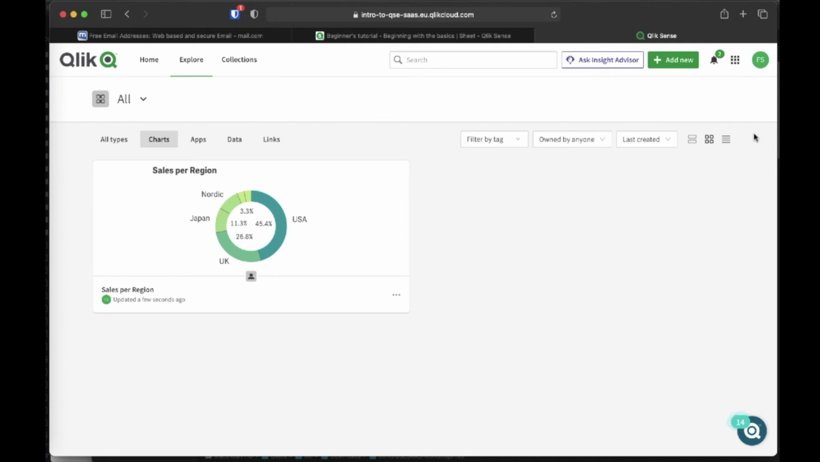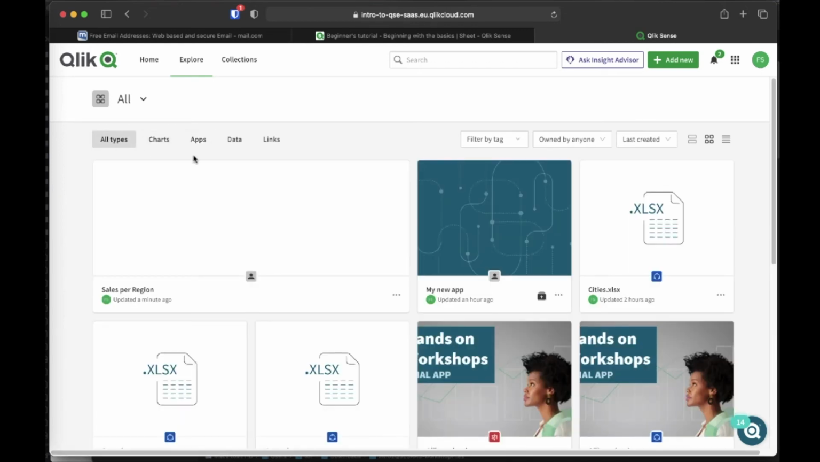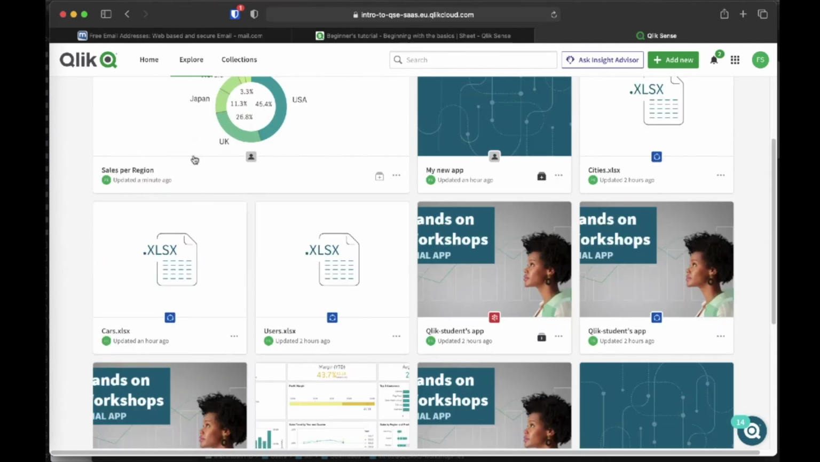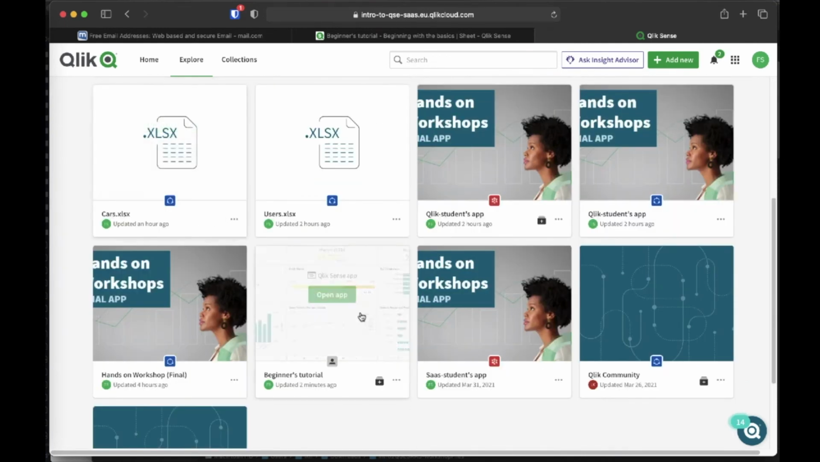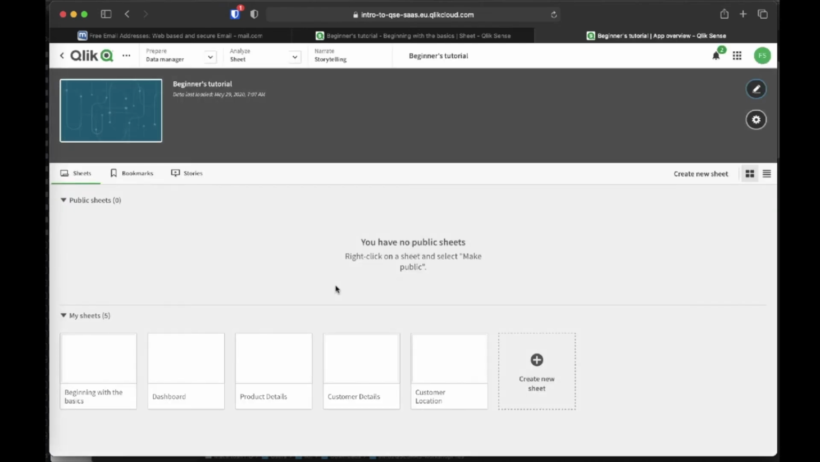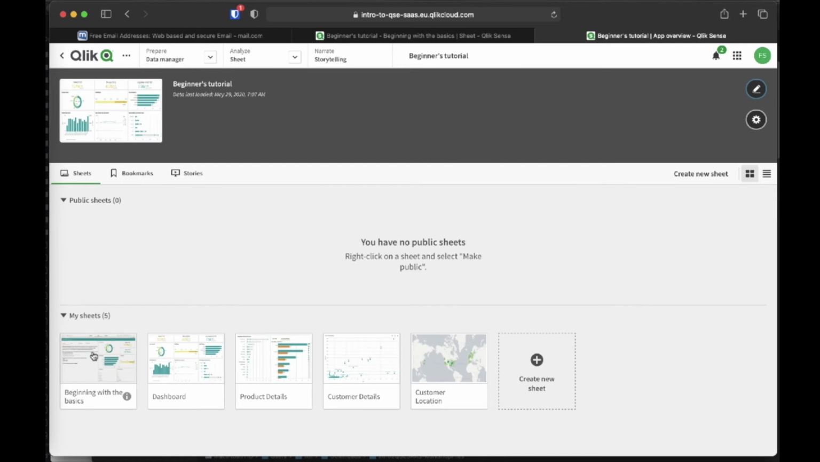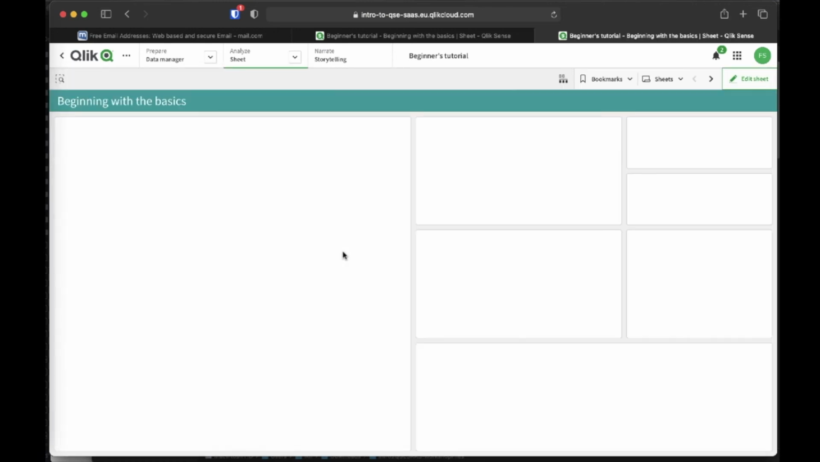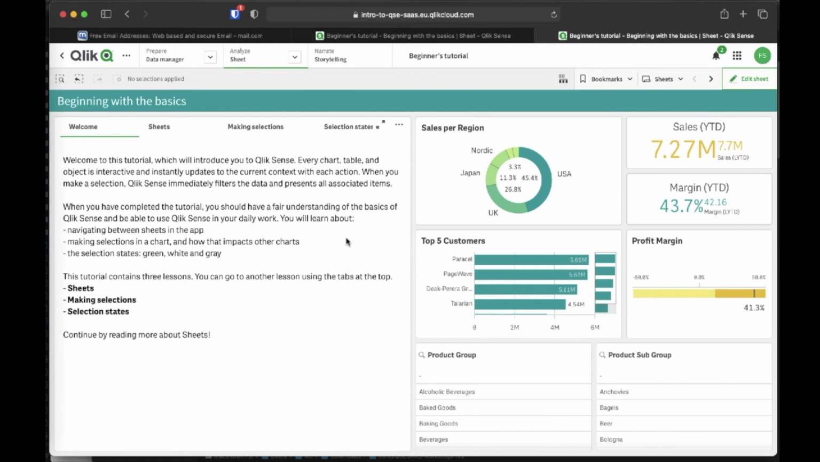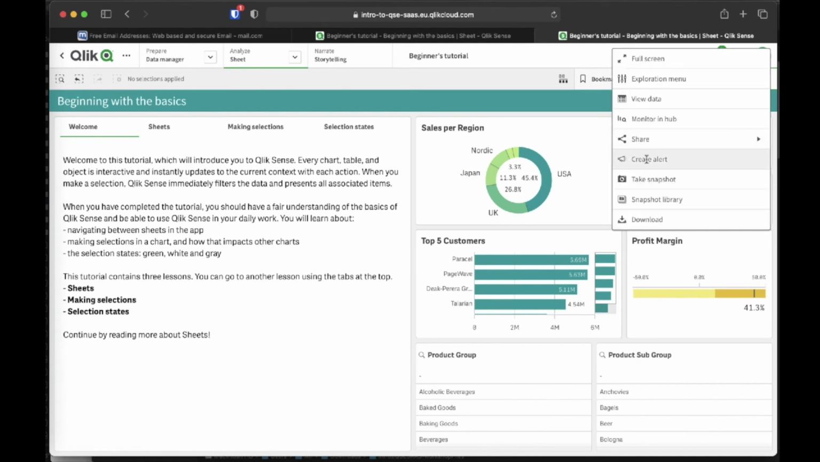Now we're going to look at data alerting. Click the Apps button or the All Types button to go back. We want to open the beginner's tutorial again. So either scroll down and find it here or go to the personal space. I'm going to do it from here. We're going to open the Beginning with Basics sheet again. And again, we're going to stick to the sales per region chart. Click the three dots on the sales per region chart and click Create Alert.